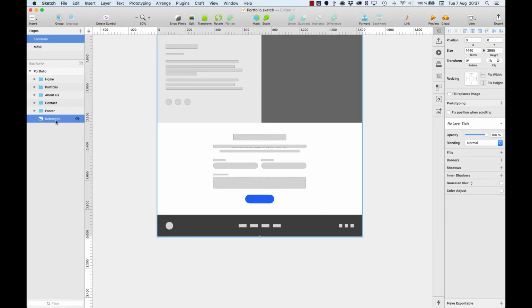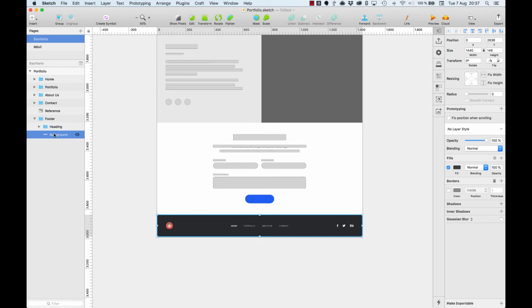Show and move the reference up above the footer. We see it's a darker tone. Go to the group and select the background layer, and with the eyedropper, select the color of the reference. When we hide the reference, we see that the color has been applied.